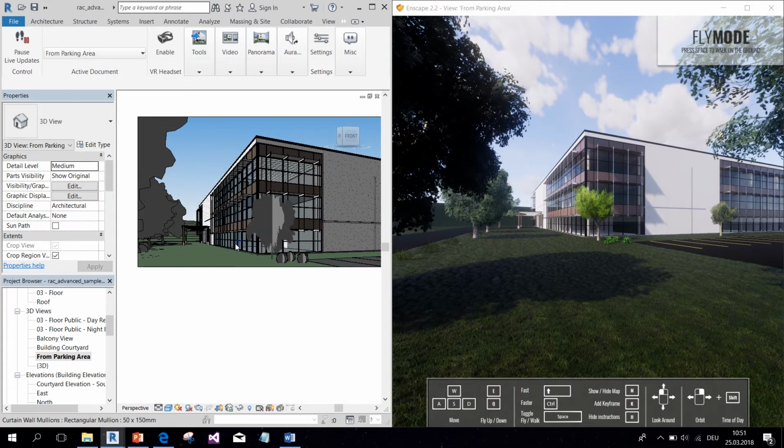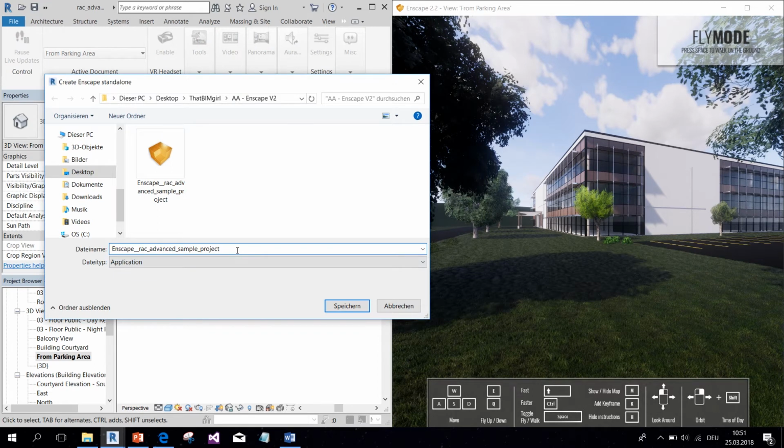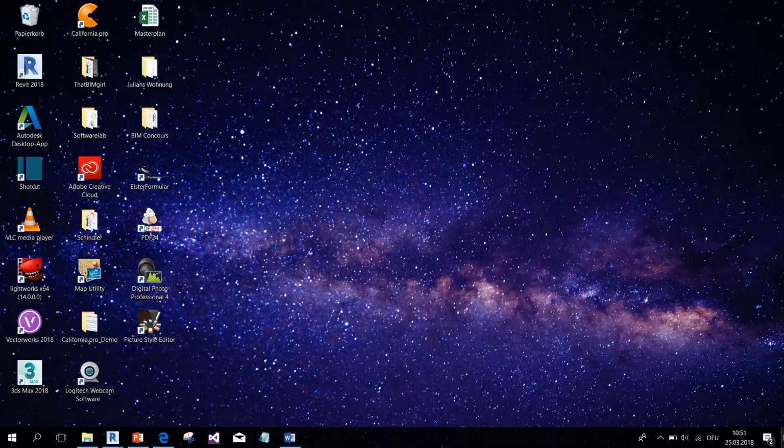And another cool new feature is that now you can export the whole project so that somebody who doesn't have ENSCAPE and who doesn't have Revit can open it and walk around in it. So we're gonna try this. Okay, so it finished. Let's take a look at it.